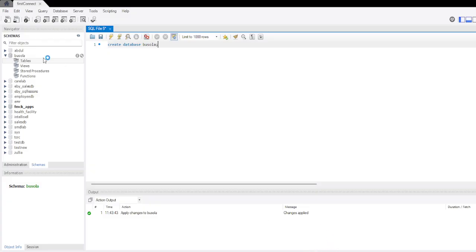But we already have created that, so there's no point. I prefer using the GUI most times when getting started, but it's okay, the same effect would have been achieved. So having done that, the next thing we want to do is create a table within the database.